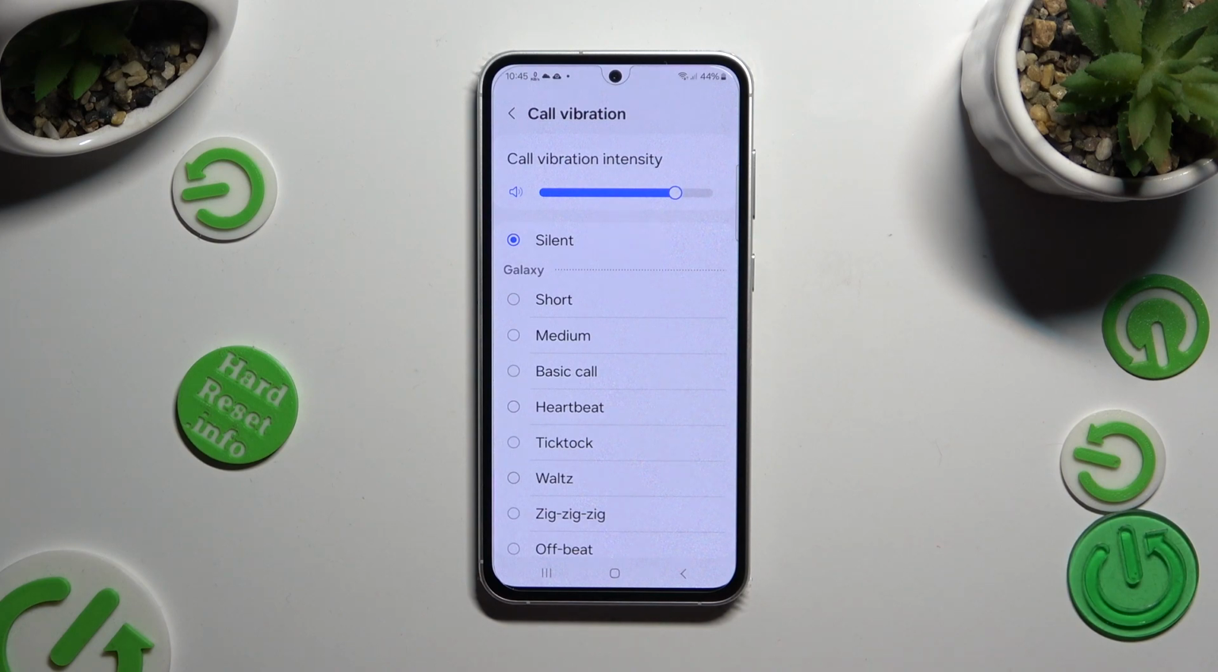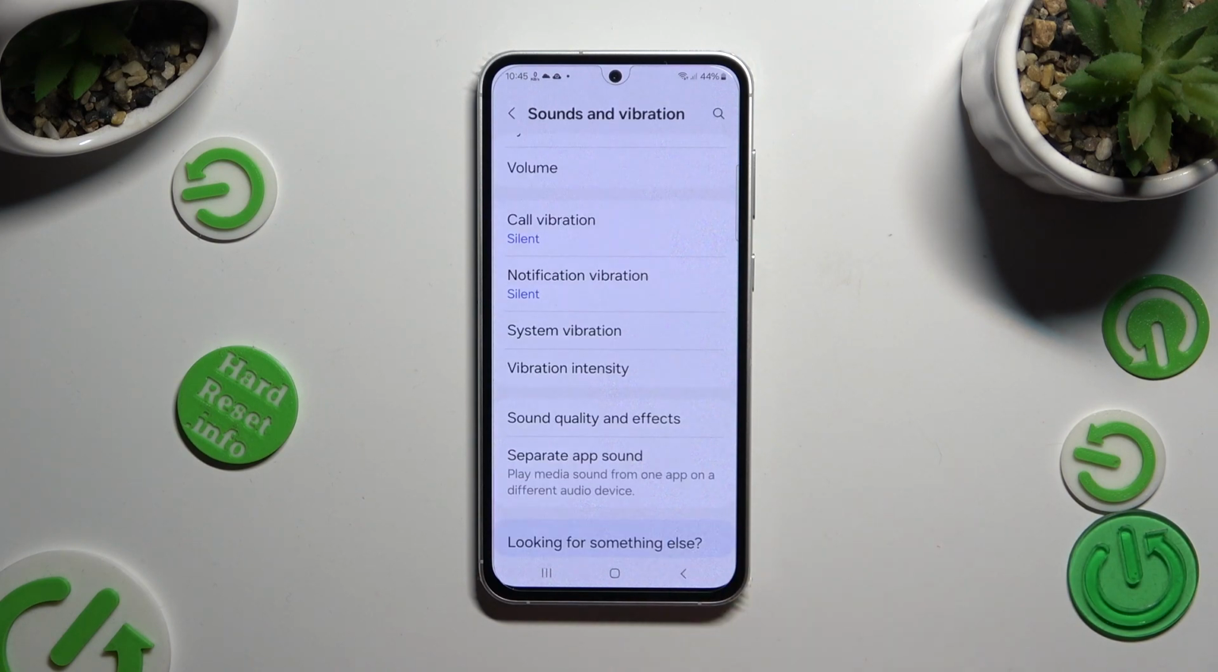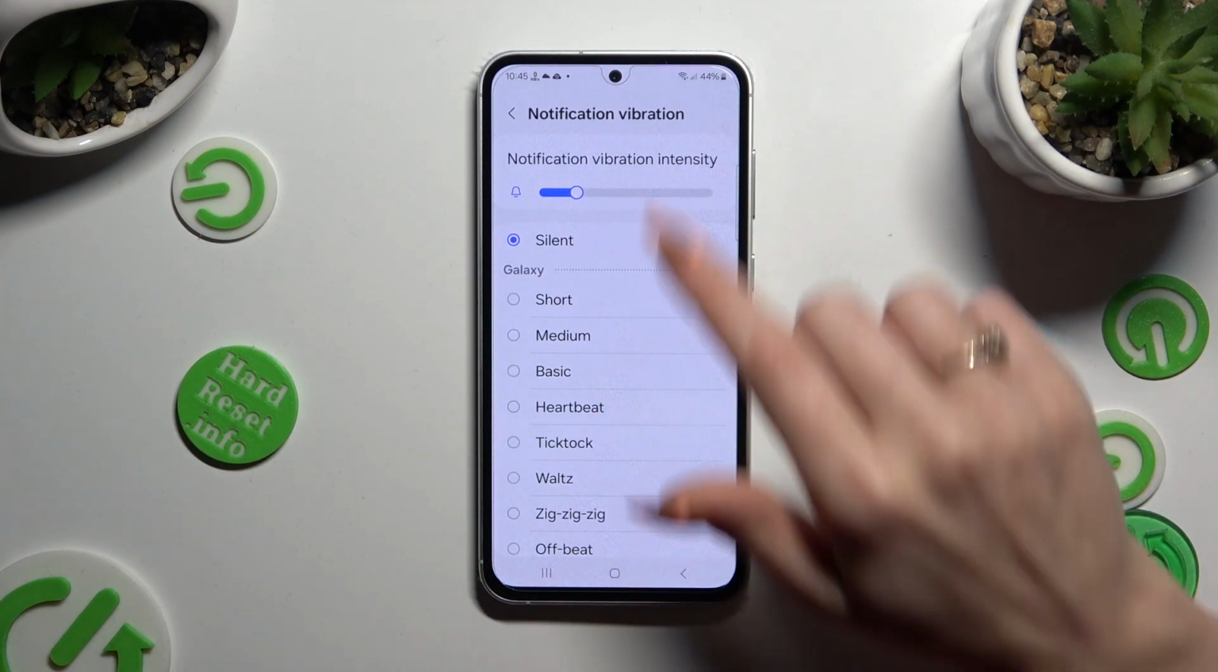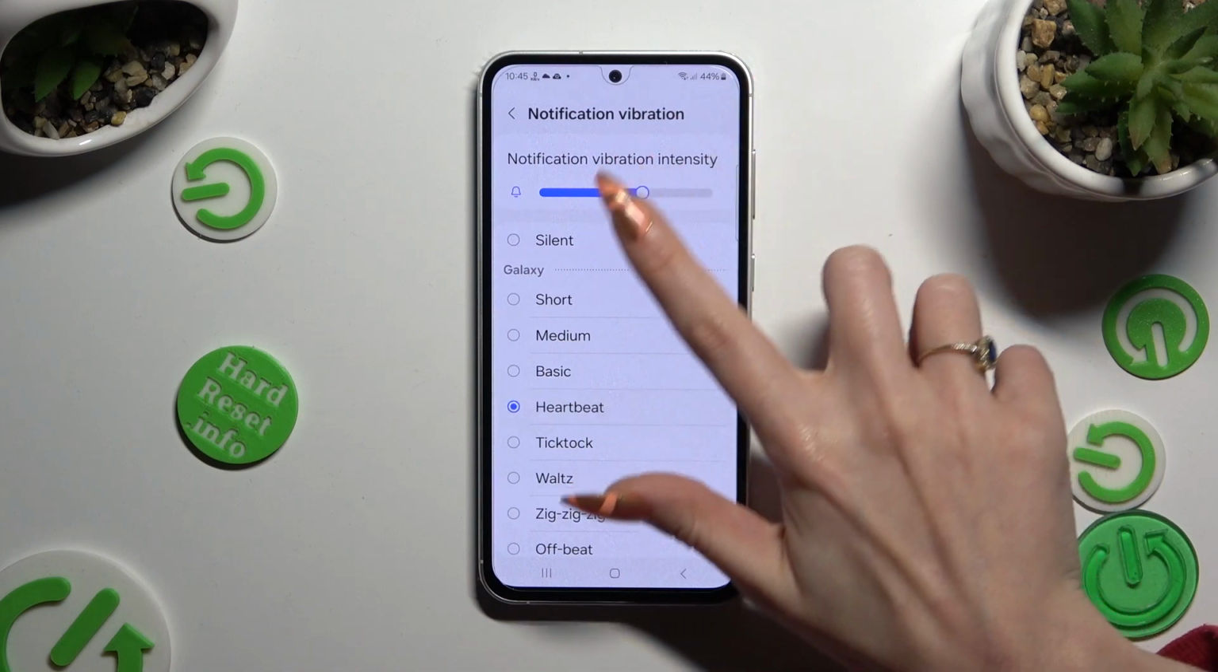Whatever you decided, when you're done, go back, click on Notification Vibration and do exactly the same, but for your notifications.